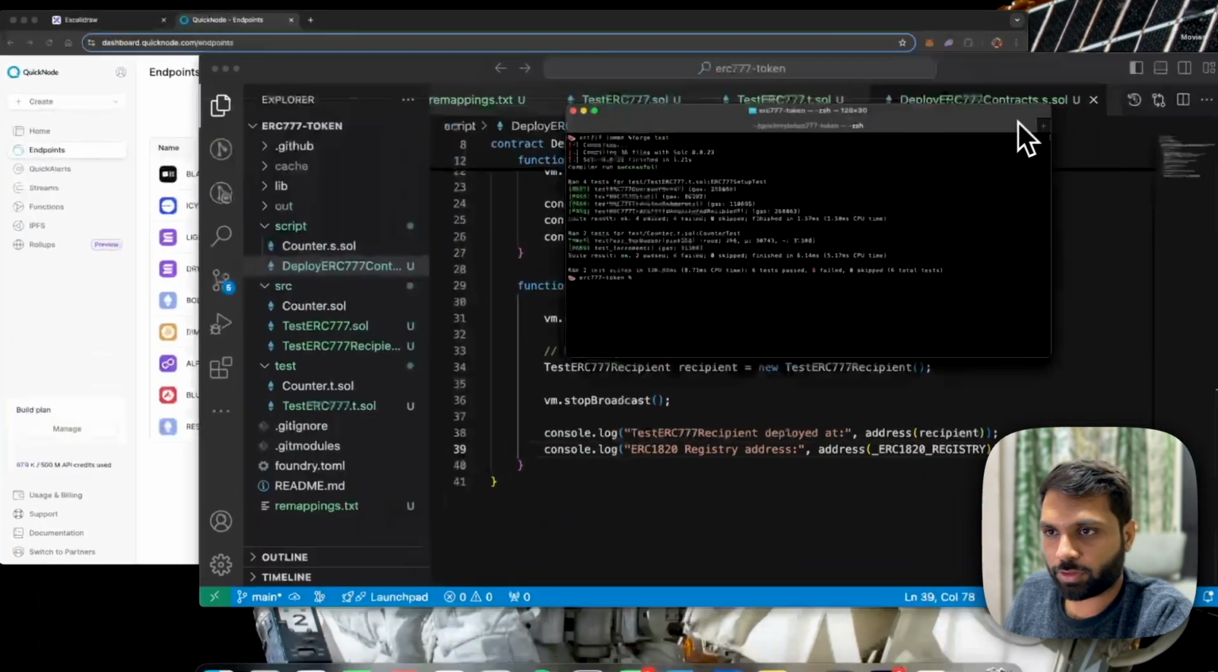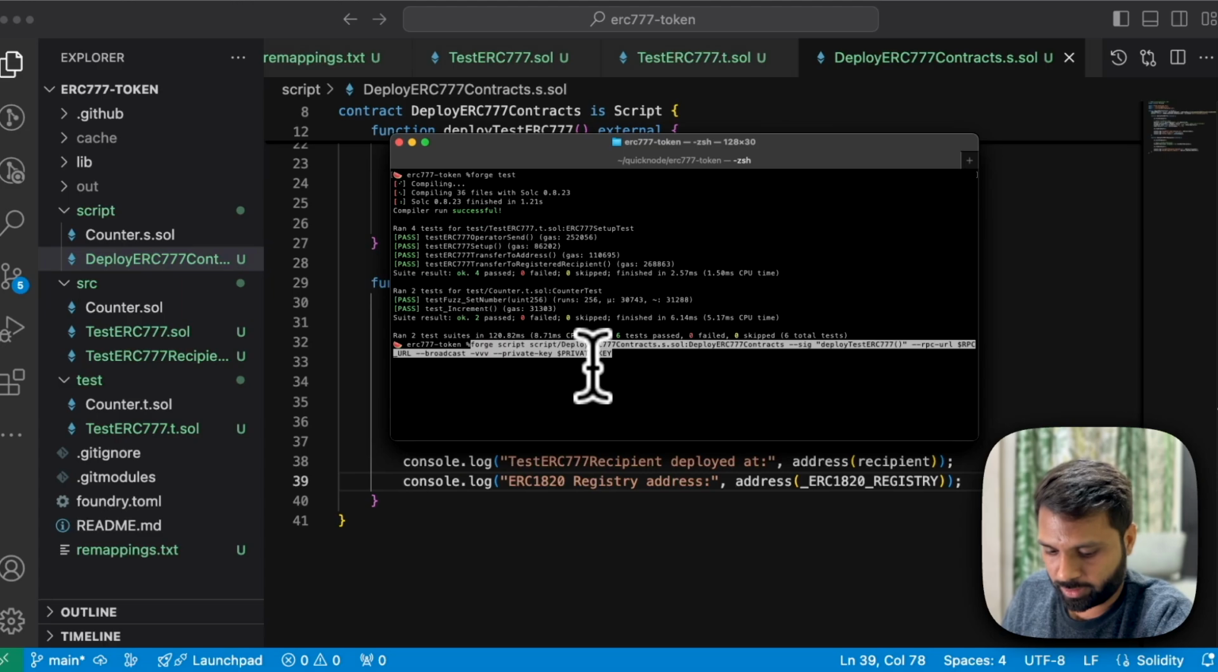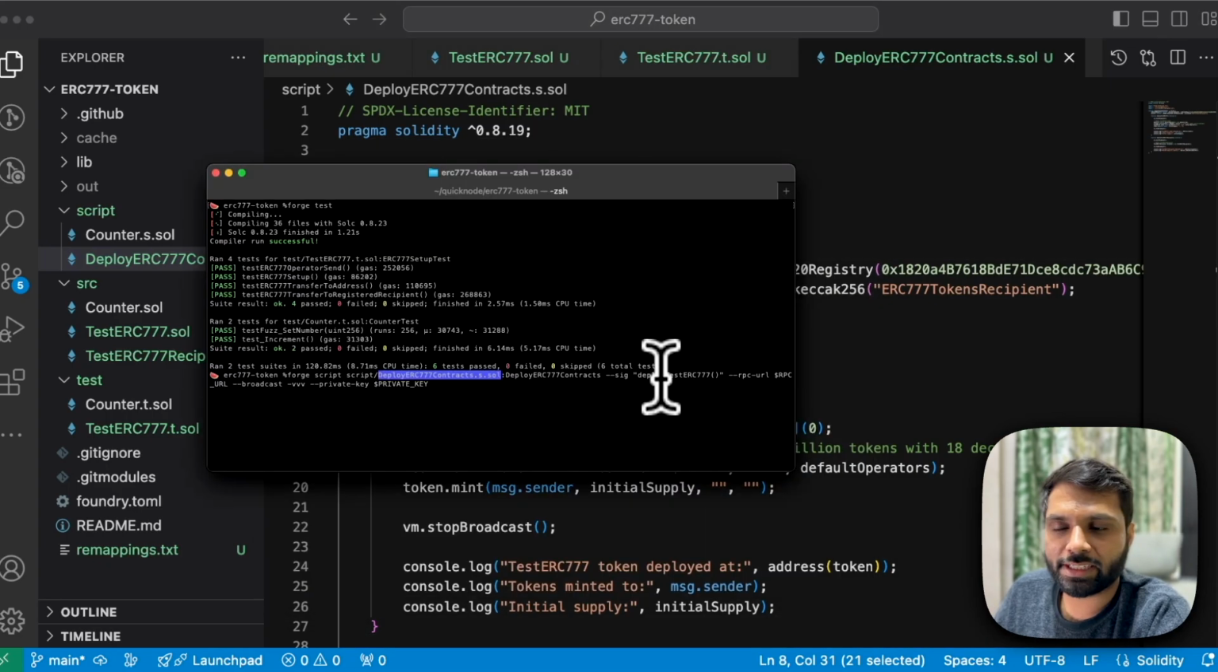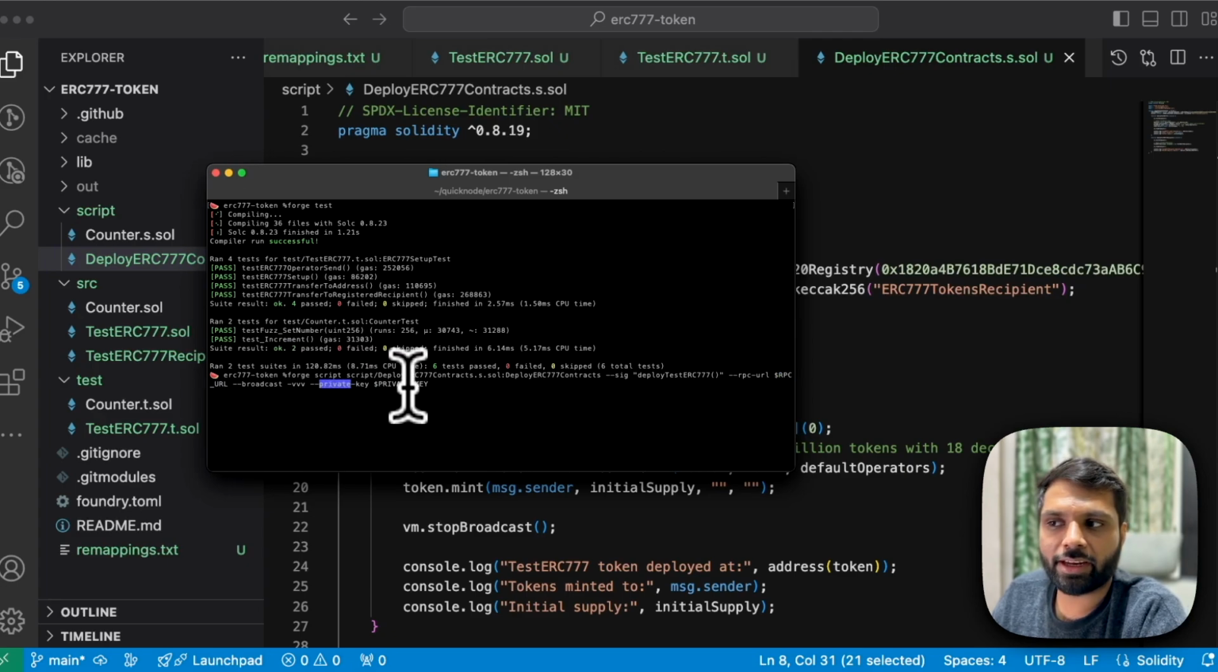So now to deploy the contract, our command will be forge script DeployERC777Contracts.s.sol. We are saying to use this script and this contract, and to use the function deployTestERC777, which is our token smart contract. And we are saying to use the RPC URL from the environment variable, which is RPC_URL, and then broadcast the transaction, and use the private key, which is again in the environment variable, PRIVATE_KEY.